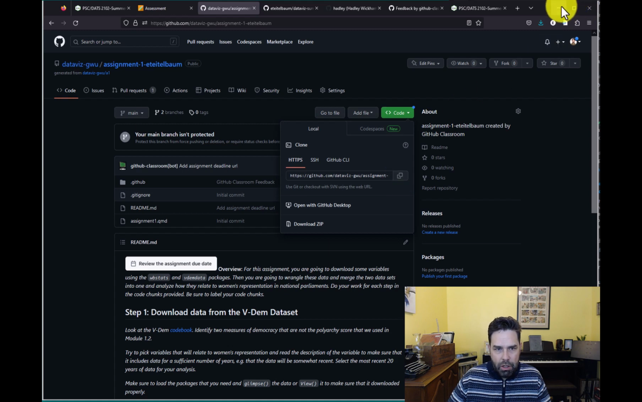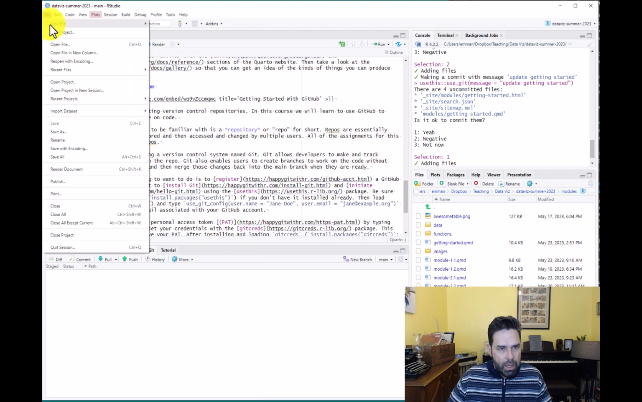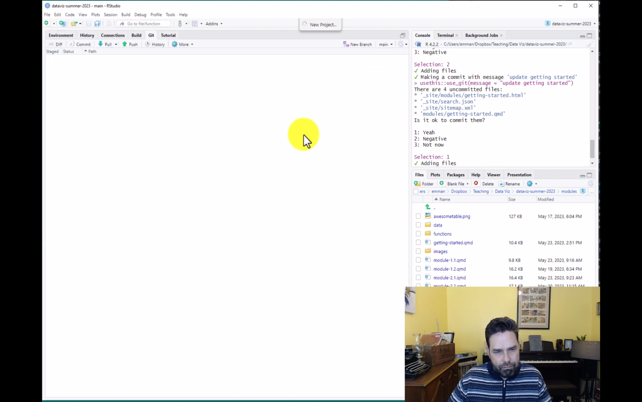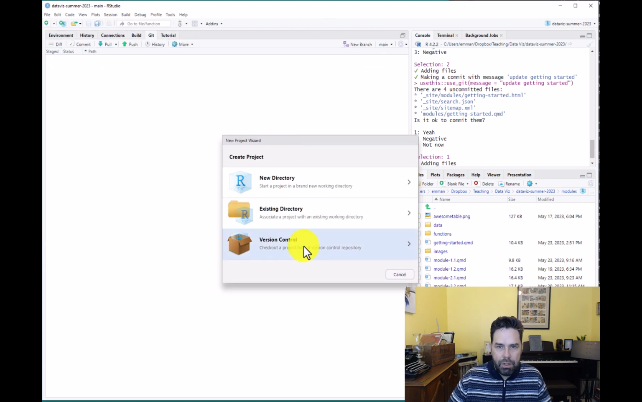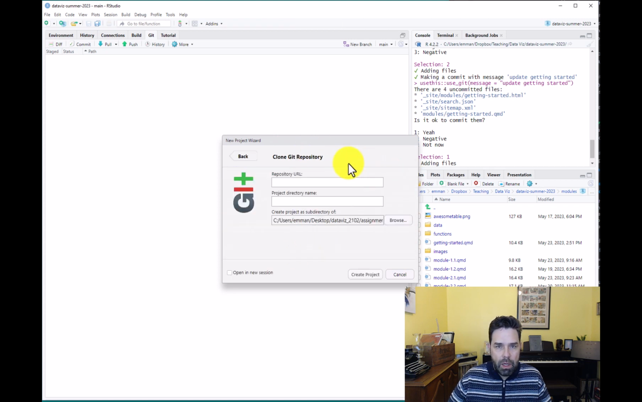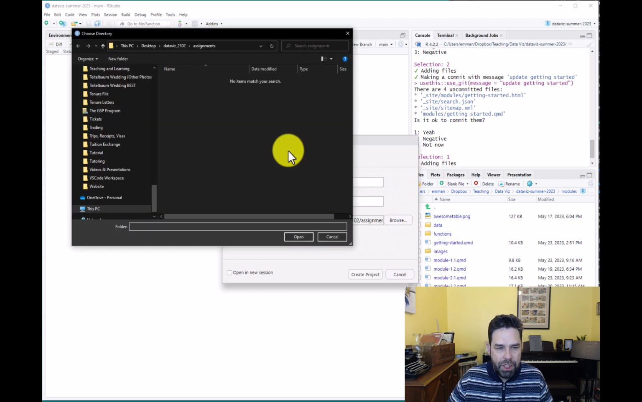Okay, and then you're going to go into RStudio. From there you're going to select new project, and then you're going to select version control, and then Git. Then you want to think about where you're going to save this repo, where it's going to live on your machine.